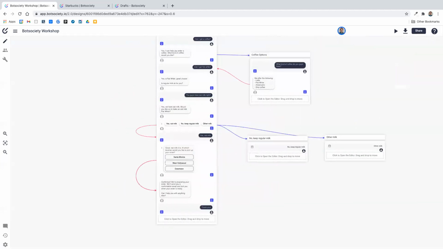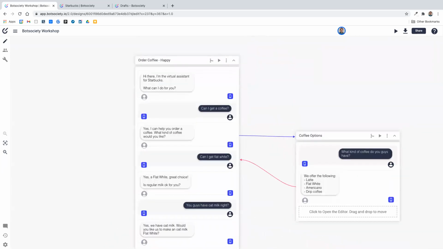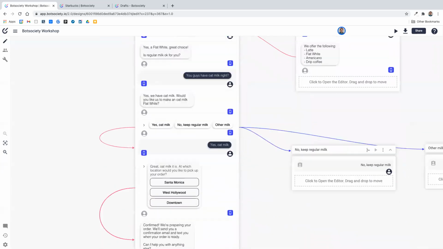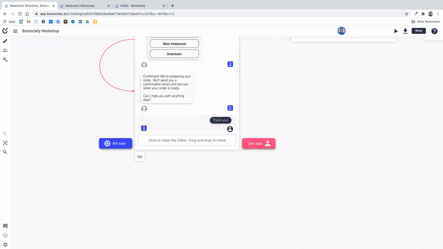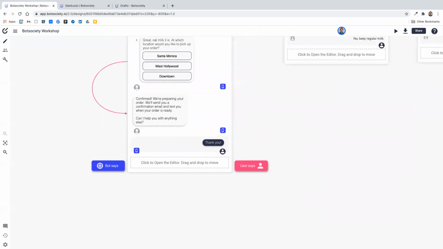Look at this flow that we've designed so far. So we have this happy path for order coffee, and it goes from the beginning where the user asks, can I get a coffee, all the way to the end where we help them order the coffee and we confirm their order, and the user says thank you. So it's the best interaction possible for this use case.